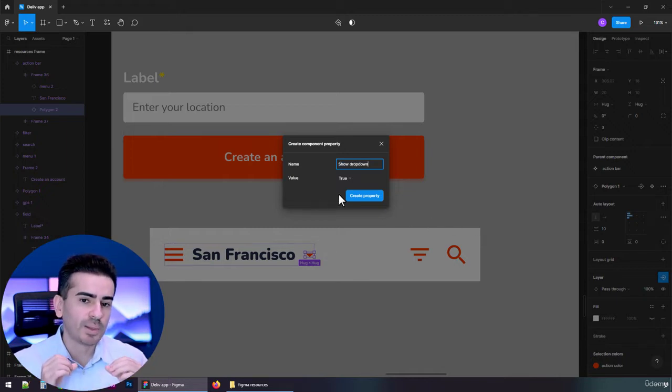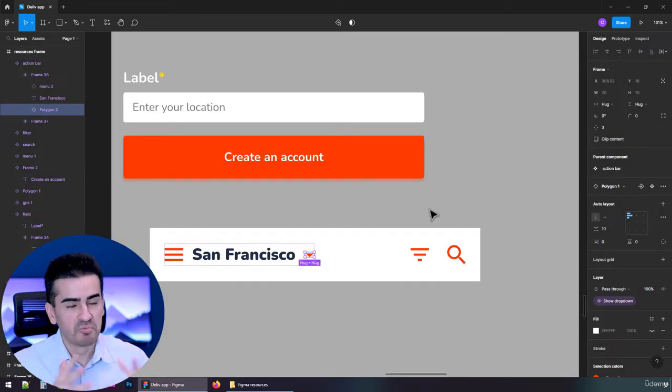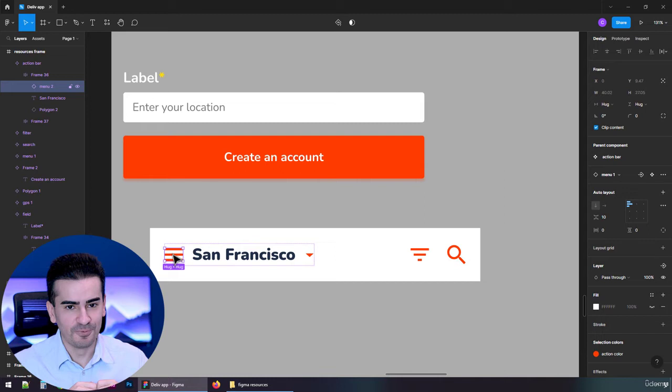Now, do we need to apply a swap instance property? I don't really think so for this one. We're probably gonna keep this icon. But what about the rest? 100% we do want that. So start with the hamburger menu. Click here to create an instance swap.